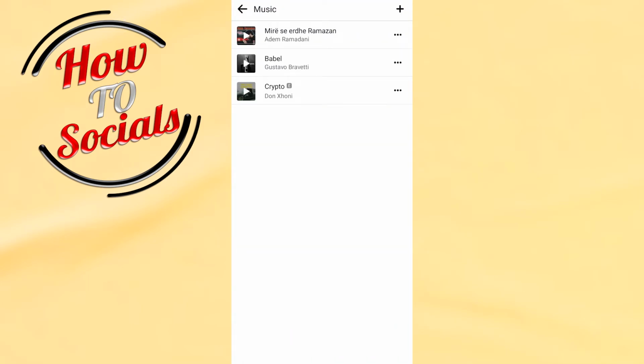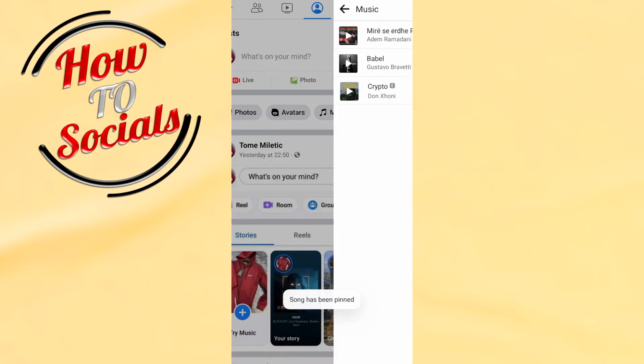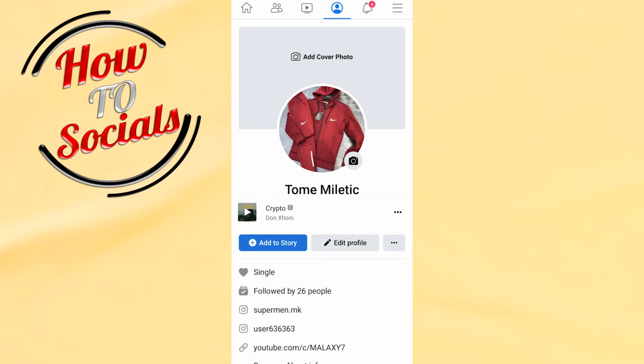In here, as you can see, if I tap on the three dots on some of these music, I need to go for pin to profile, and now I need to wait. I need to refresh, and as you can see guys, we have added music on our Facebook profile.